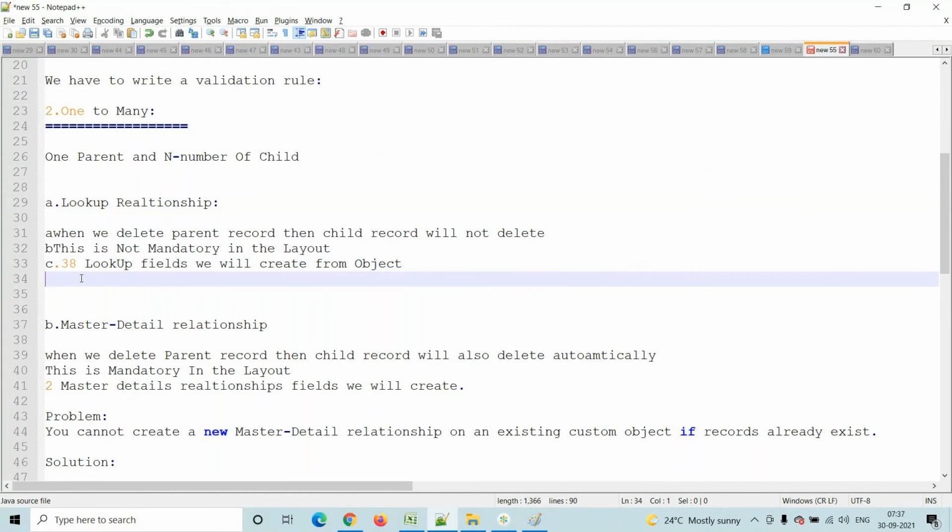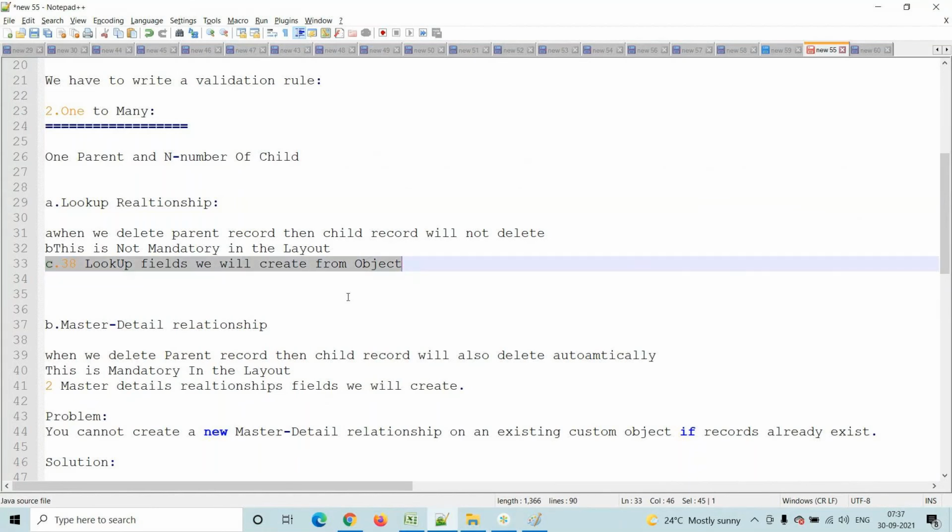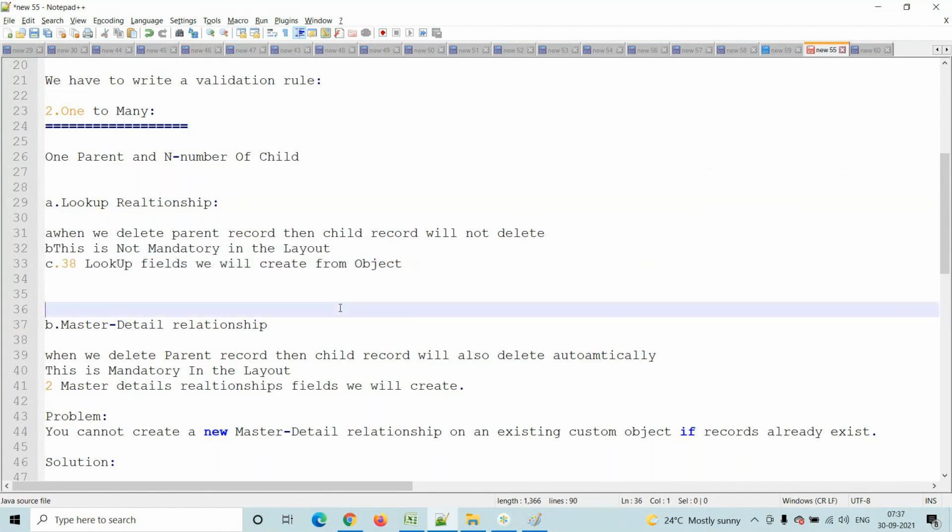So this is just an update. In the previous session I said 25 lookup relationships, but that is not correct. So I'm updating it. The total is 40: two master-detail relationships and 38 lookup relationship fields. Okay, Mahesh.